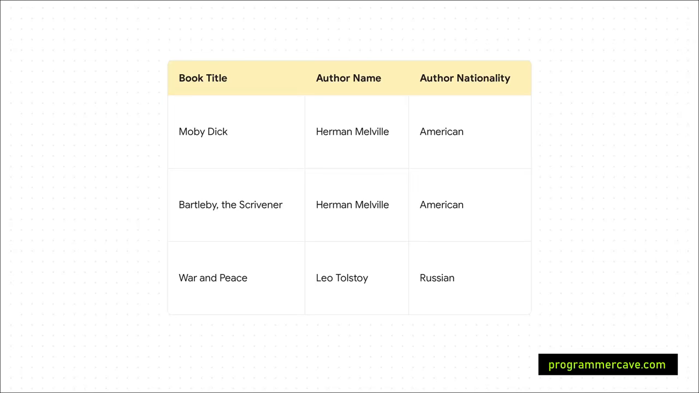Now, imagine you need to update his nationality. You'd have to hunt down every single entry and change it. If you miss just one, bam, your data is now inconsistent. You're just asking for bugs down the road.